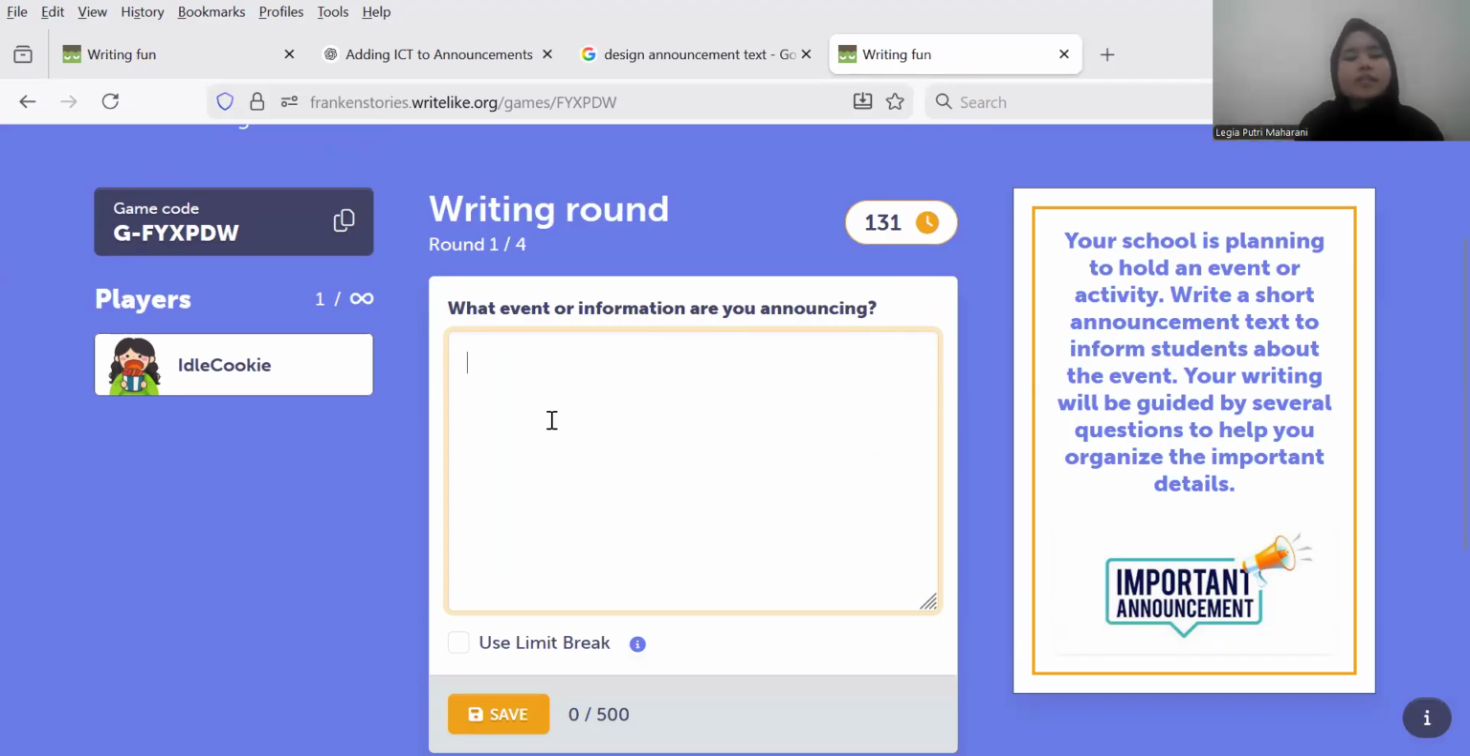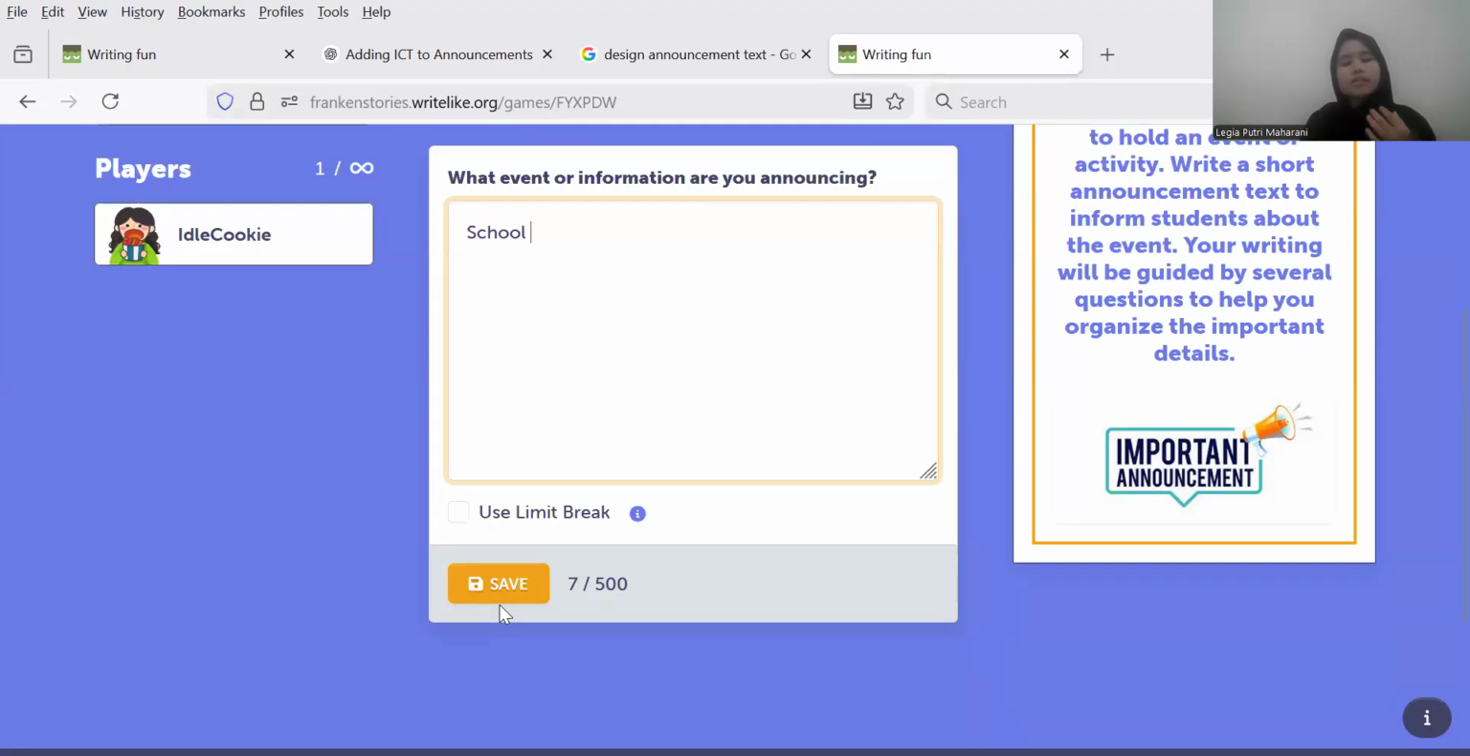For example, it's about school. These are stages, this is scaffolding. It has guided questions to help them write their own announcement text. Move to the second part.